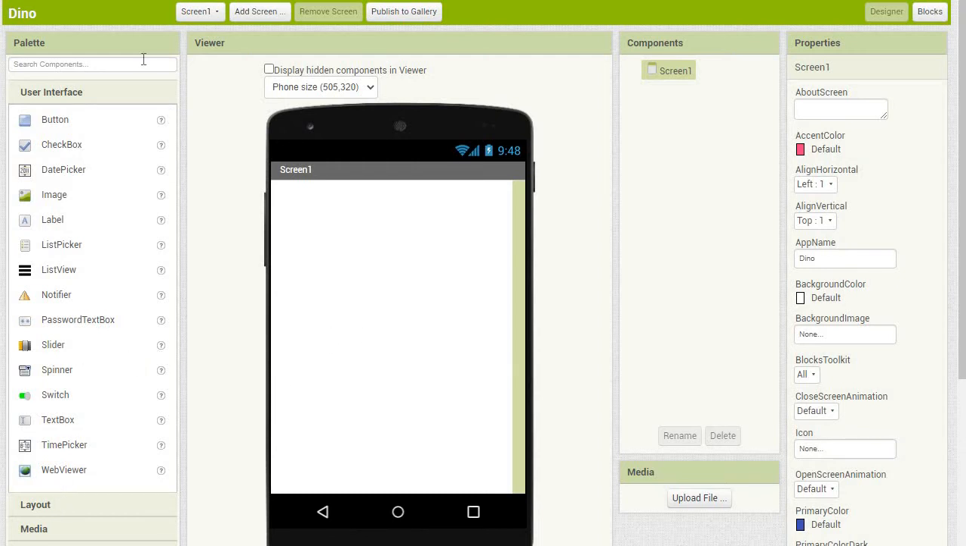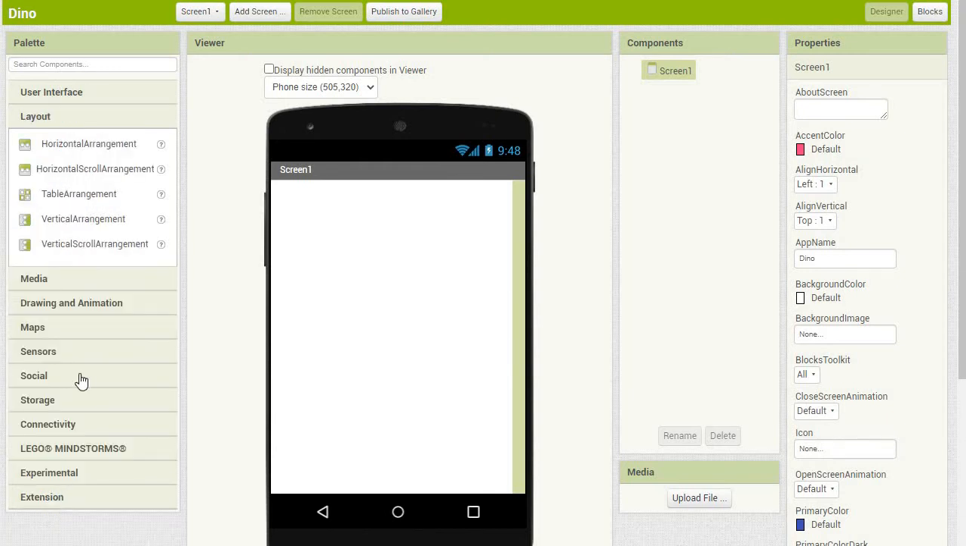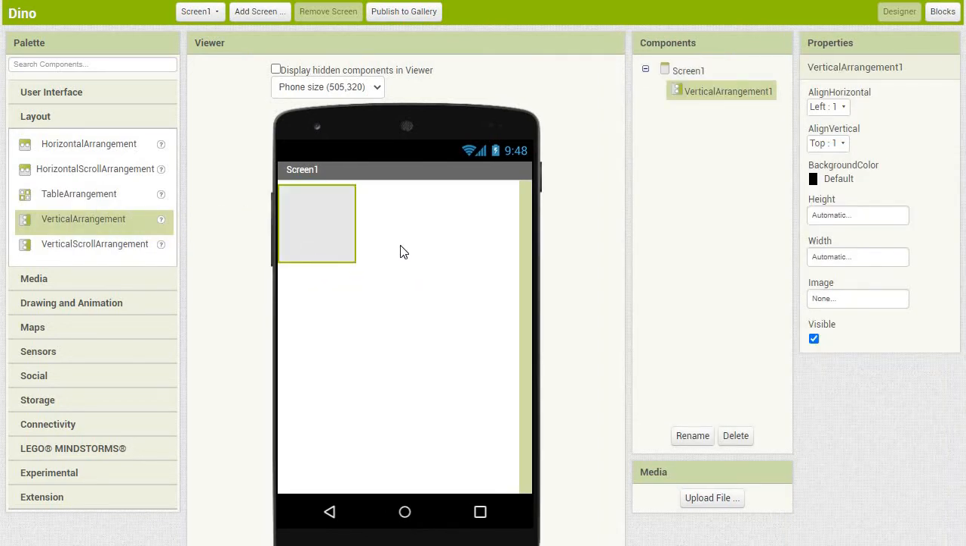So right now, come over here into the left side of the screen and go all the way down to Layout. You're going to click the fourth one where it says Vertical Arrangement. Vertical arrangement simply means that there's going to be one on top of another on top of another. So when we put things in, that's how it'll be, one and then another and another. You'll see in just a second.